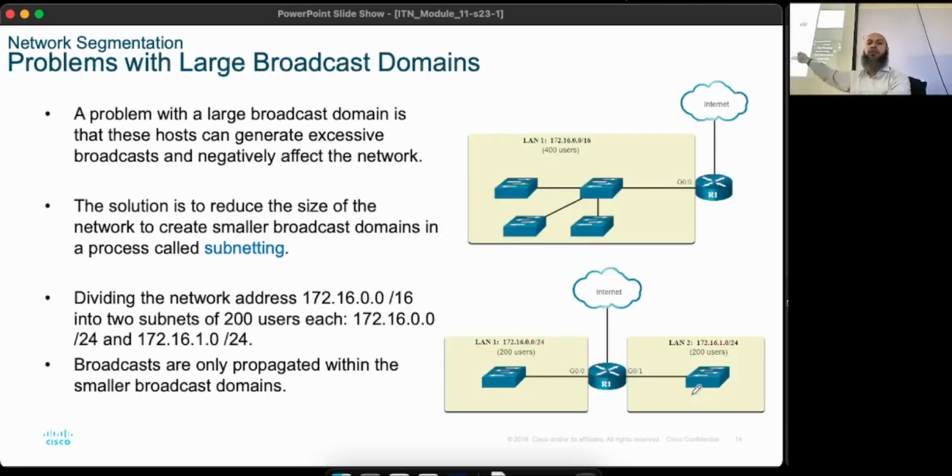So this is the problem with the broadcast domains. The solution is to reduce the size of the network to create smaller broadcast domains, and this process is called subnetting. Because you have a network, for example, this whole university, and then you create smaller networks within that, so sub-networks. So this process is called subnetting, and this is where the name subnet mask comes from. Nothing new. It's going to be exactly the same thing. We're going to have a subnet mask which is going to define different networks. Same idea, no new rule.